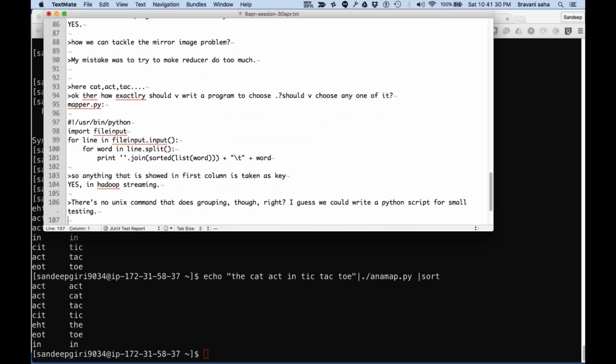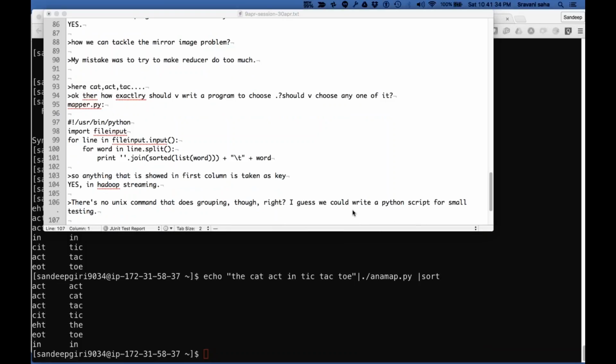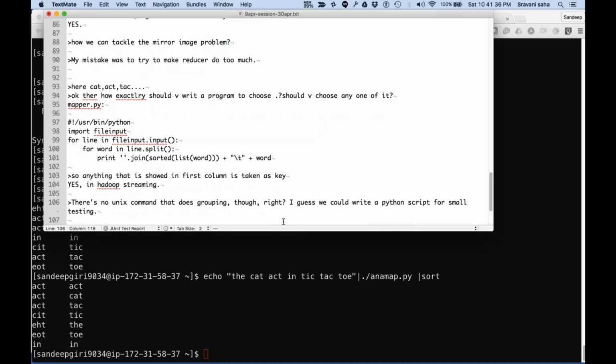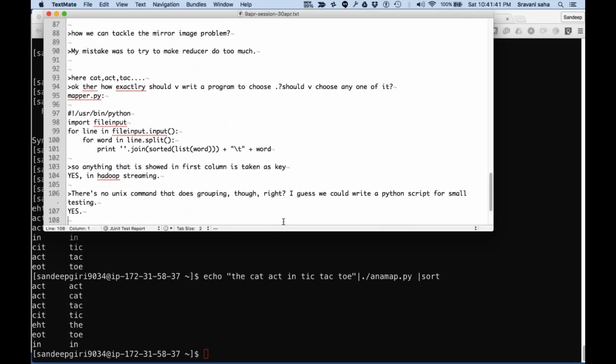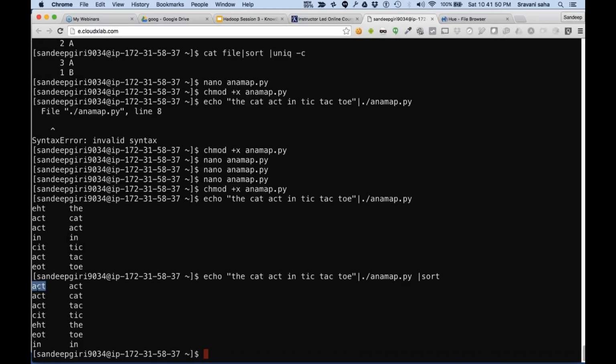A question from Alan is that there is no Unix command that does grouping though. Yes, that's right. So you could try, basically it's pretty simple to group the sorted data. Grouping the sorted data is pretty straightforward. You start from the beginning. If the key changes, that means till now everything was a group. If the key doesn't change, you keep on concatenating the values.